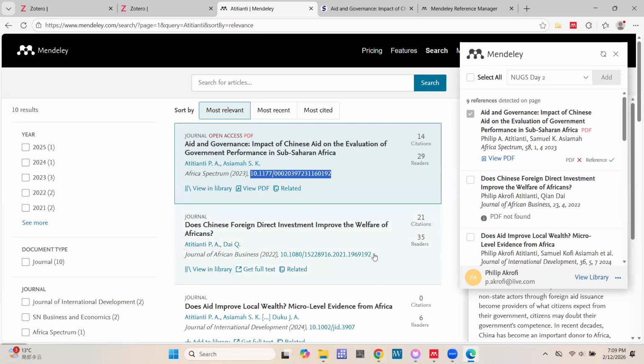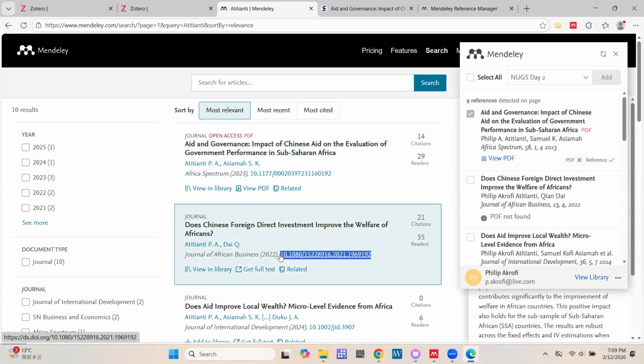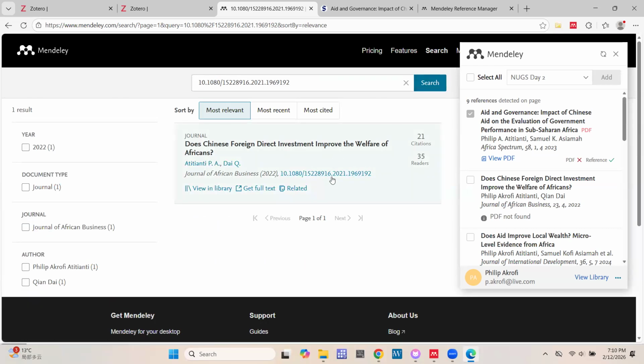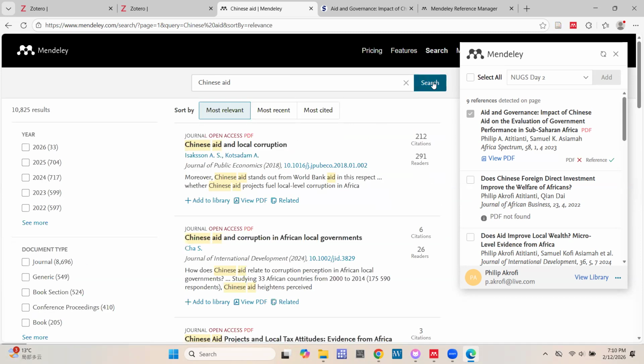So let's copy this DOI, paste it here and click on search. Here it returns that particular DOI. There's a difference. If you use object identifiers like DOI, ISBN, or maybe PMID, it would give you the exact file you are looking for. But if you use a keyword, it will give you related files. So that's the main difference between the keyword and the IDs.